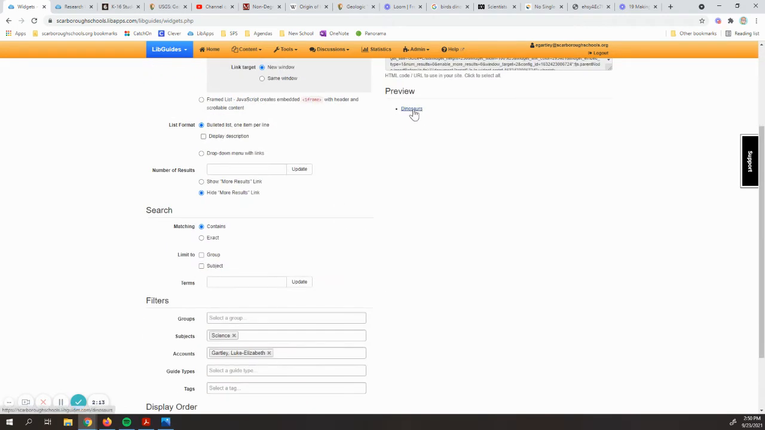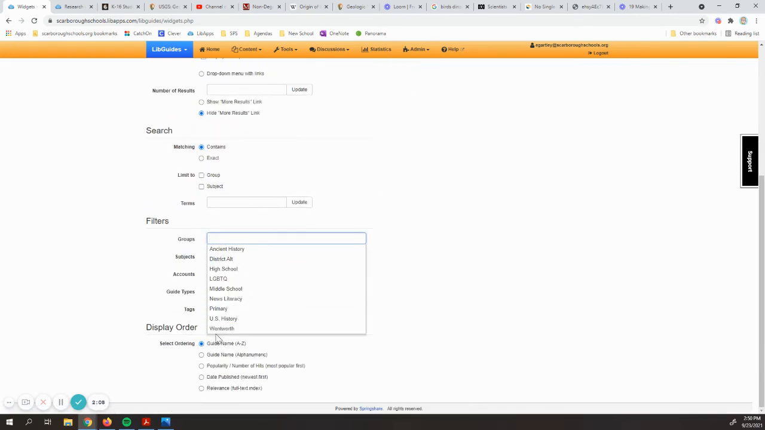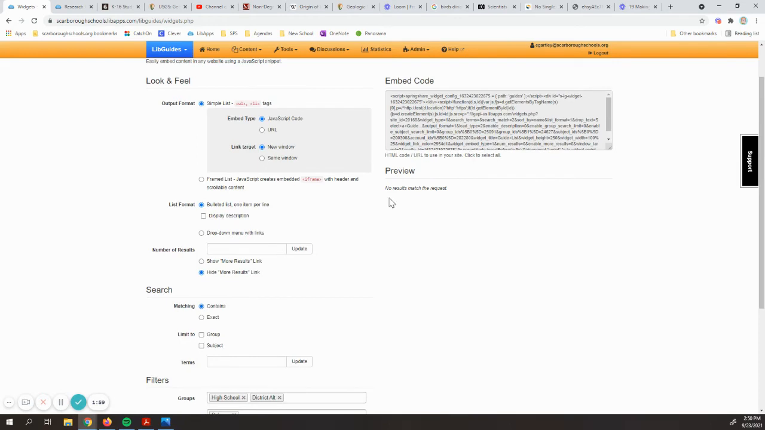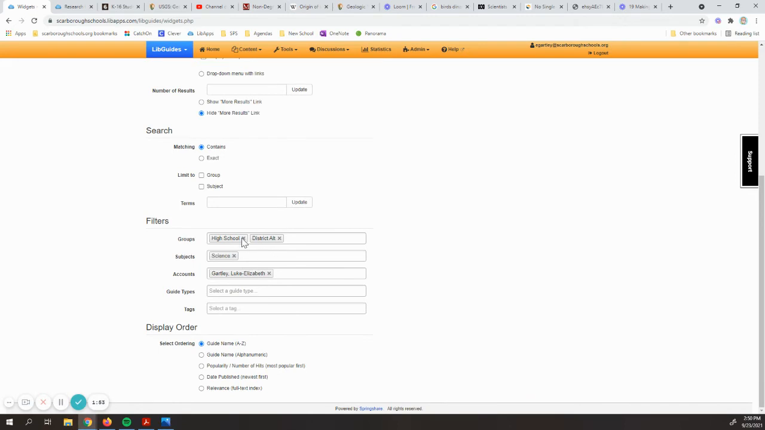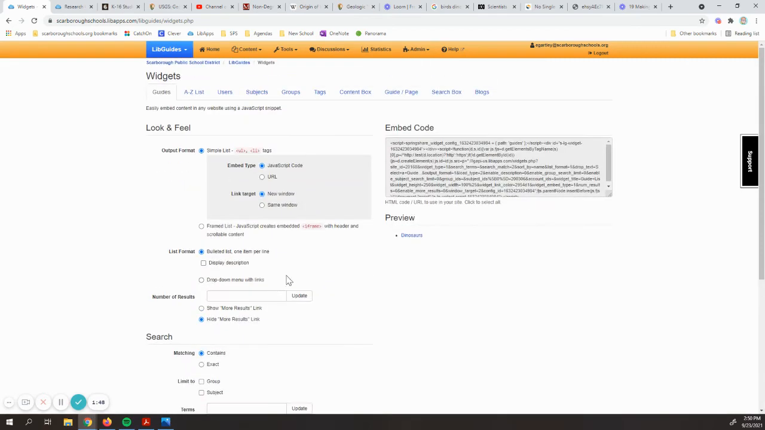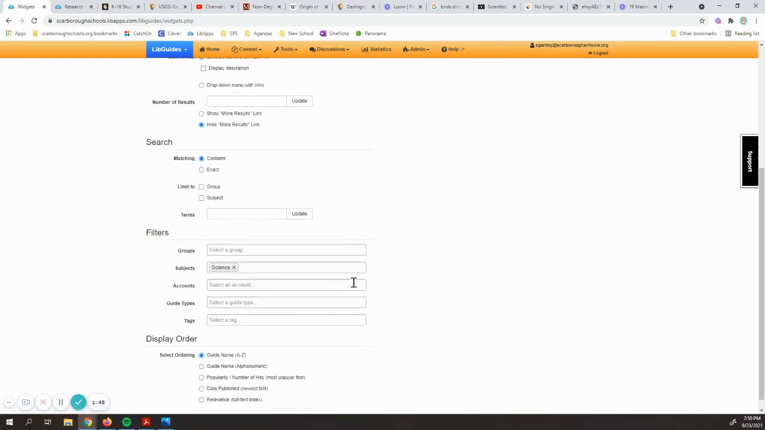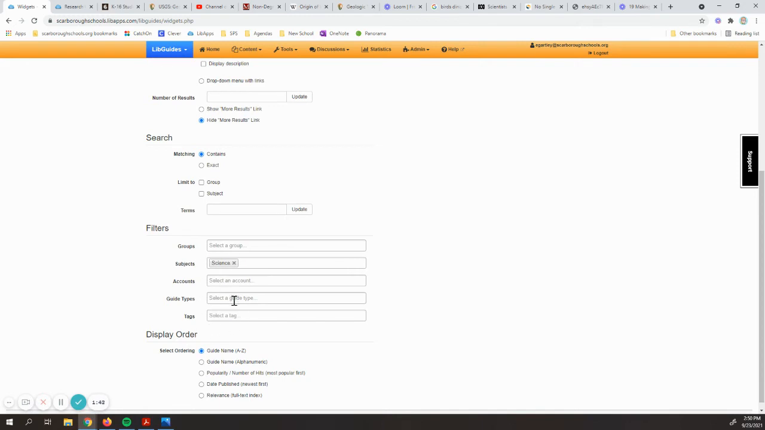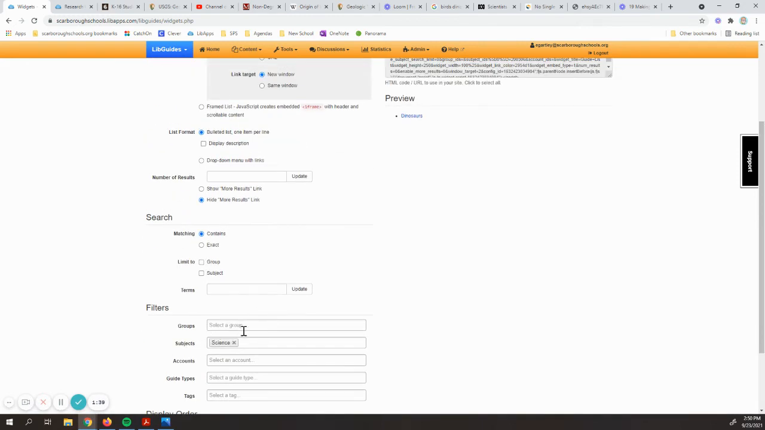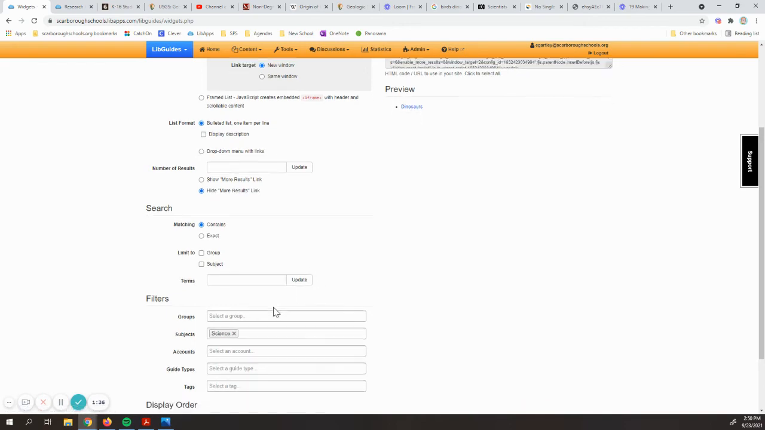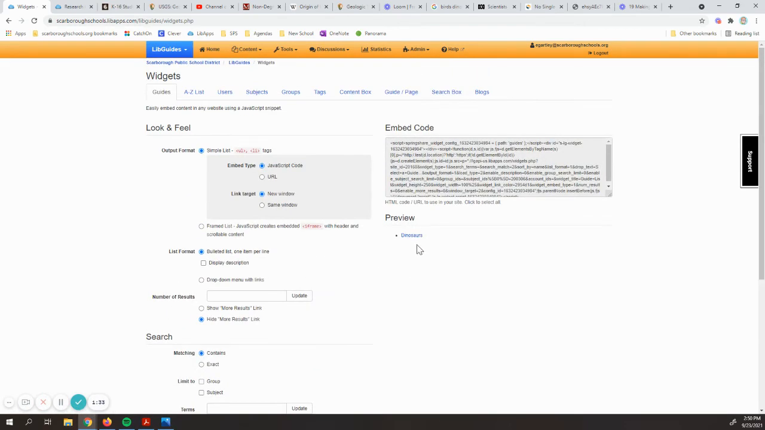So for this to start to show up, I might have to add it to a group, because then I can select actually multiple groups. So I could select the high school, I can select district alt, and anything that's under that will show up here. But what I could do for the meantime is not select any groups and just have science, and there's that one guide right now. So it takes some tinkering, and you might have to change the groups you've assigned to your guide, but eventually you will get the list you want.